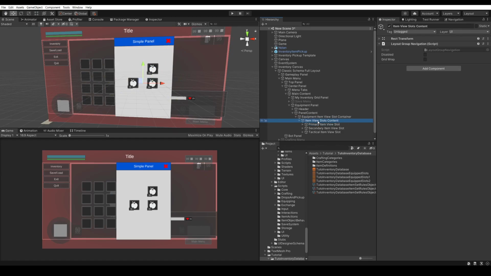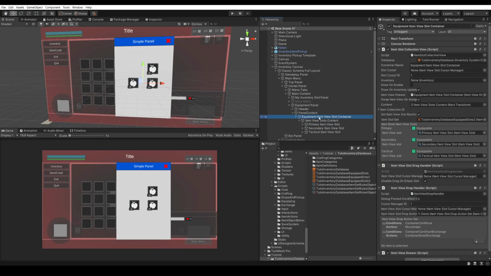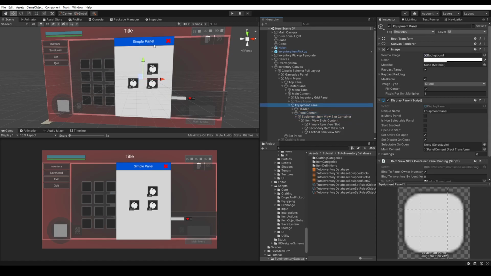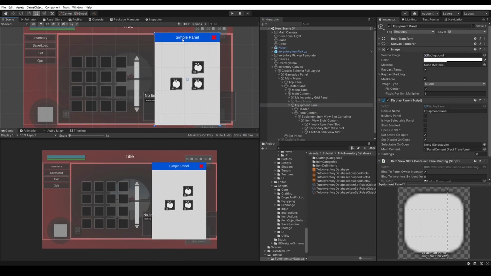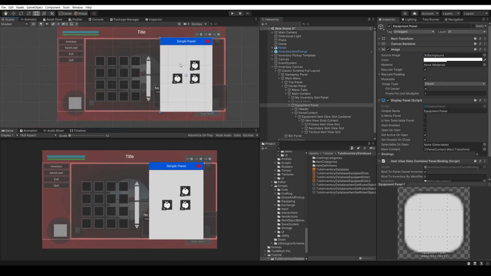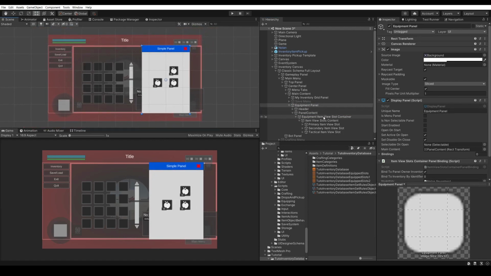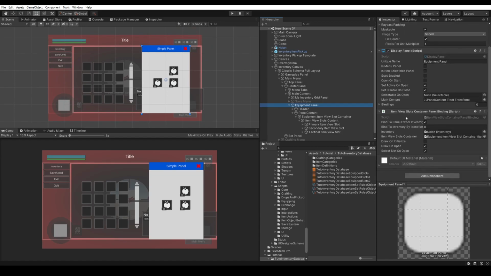Now what we can do is move this around, and we'll try to merge this panel with the inventory grid panel such that it looks a bit better. So if we go down under our equipment panel, we can see that we have this component here, an item view slot container panel binding. This one will be important, so we'll copy.